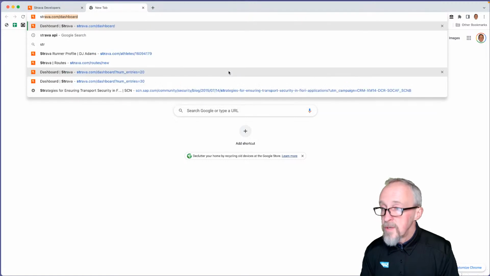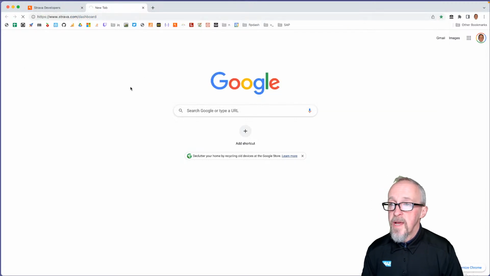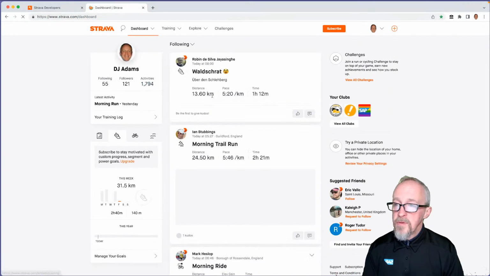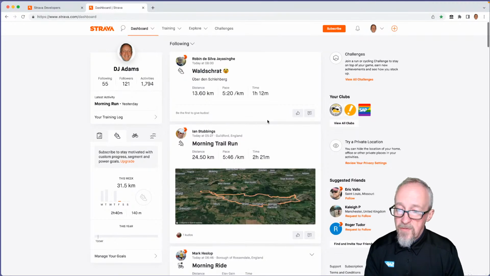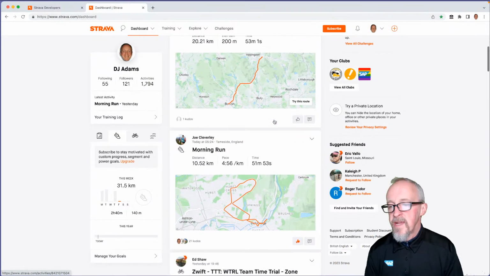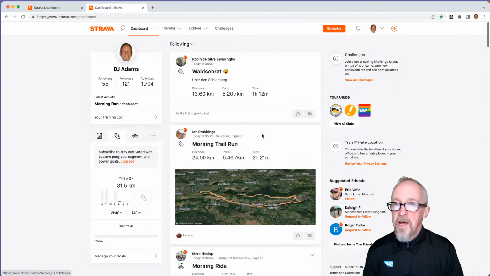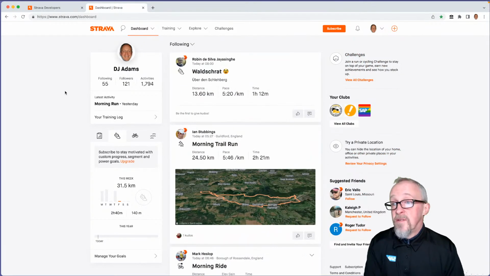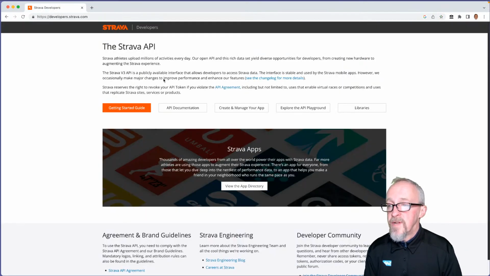By the way, if you don't know what Strava is, it's a website for people sharing their activities. There's Robin and Ian and Mark. They're sharing their activities. Running, walking, swimming, hiking, and so on. Okay, that's what Strava is.